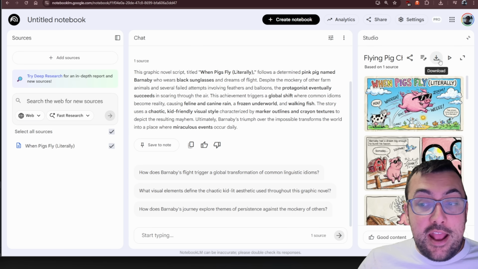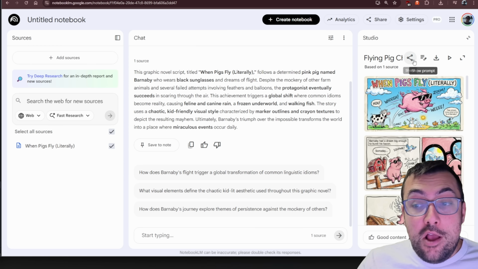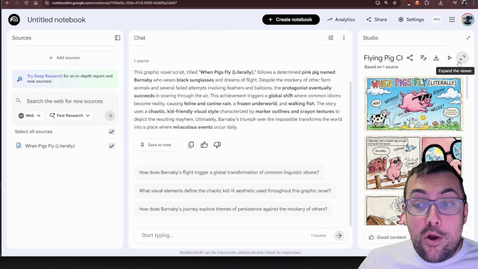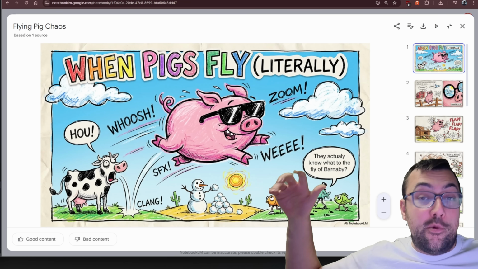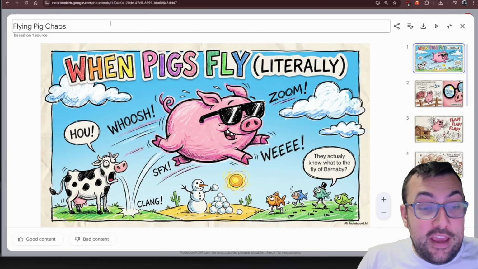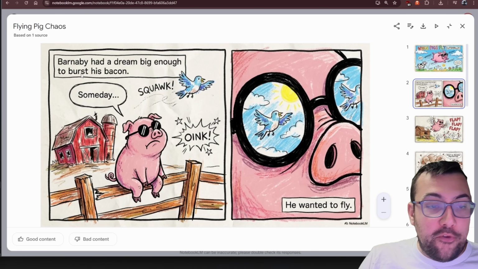We can click it, and if we hit download, it will download everything as a PDF, one page after the other. We can share this out, we can see the prompt, we can expand the viewer, and let's go take a look. Right off the start, can we all agree that the graphics are really good? When pigs fly, literally, whoosh, zoom, and it's just going through the whole story.